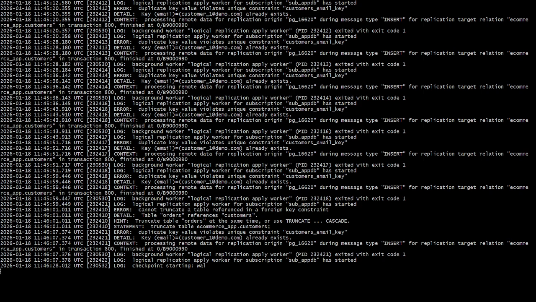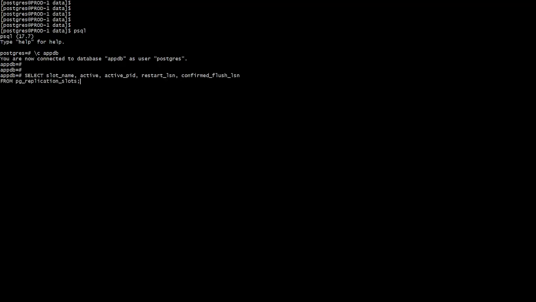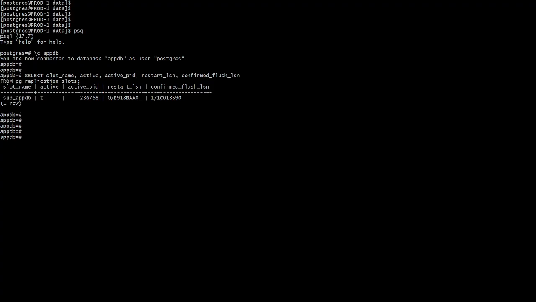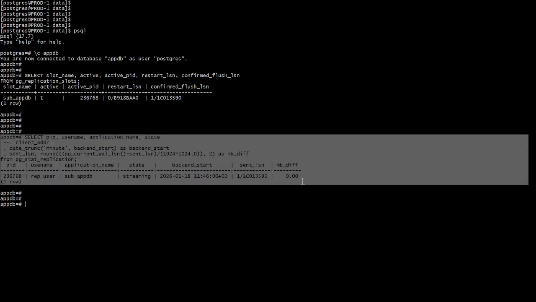how it looks like. So let's connect to the publisher server and check the status of the replication slot. Slash c appdb, and if I run the command for the replication slot, it looks correct. Now let's see the lag, how the lag is looking. And you see, it has replicated everything, meaning the lag is 0 now.